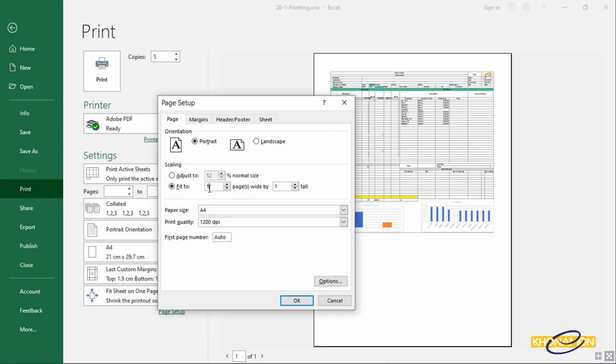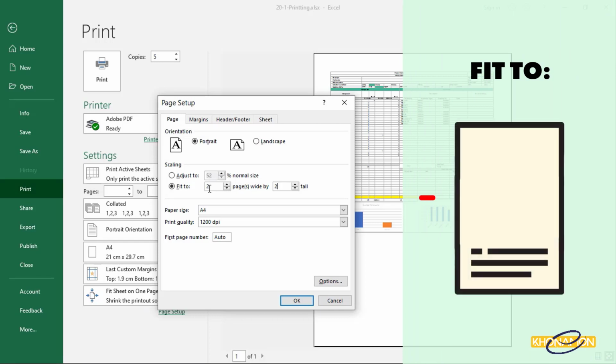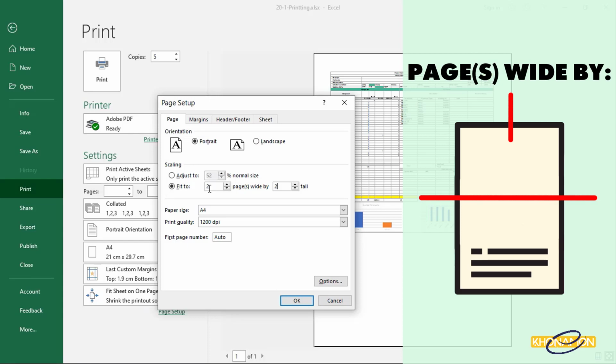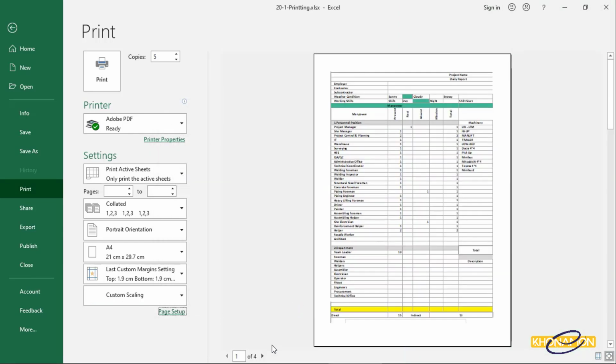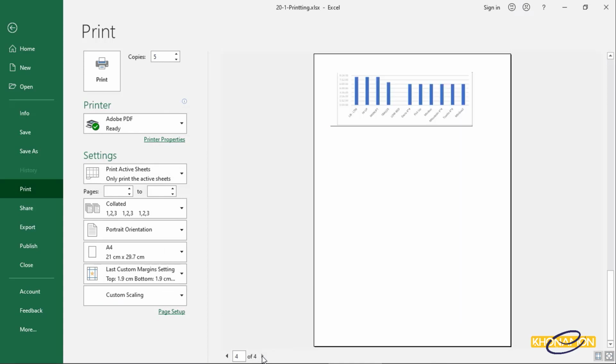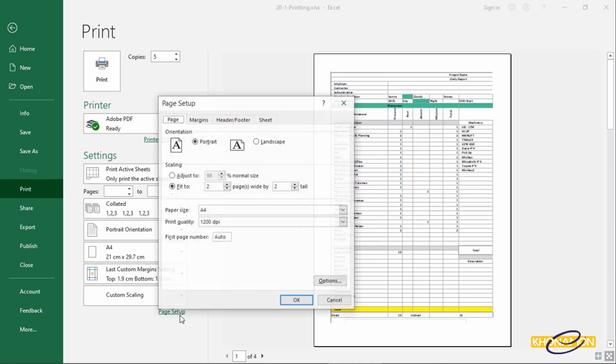Fit to 2 pages wide by 2 tall. The first 2 divides the page into 2 pages horizontally. The second divides vertically. So if I press on OK, there would be 4 pages instead of 1. I change them to 1 and press on OK.